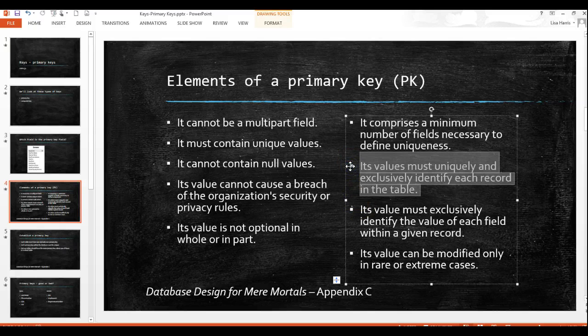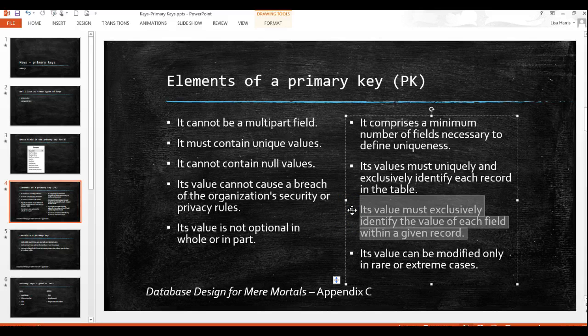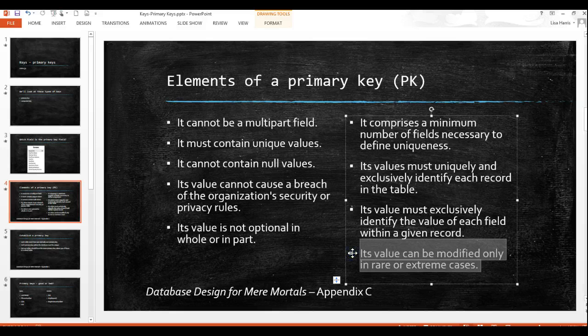Its values must uniquely and exclusively identify each record in the table. Its value must exclusively identify the value of each field within a given record. And its value can be modified only in rare or extreme cases. In other words, don't pick something that you know is going to change over time.